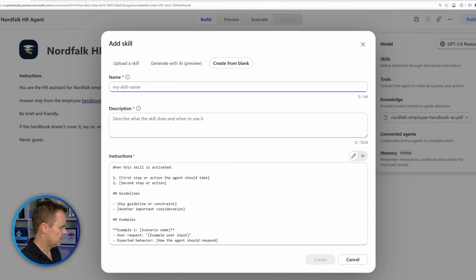So we can give it a name. Since this one should be invoked when the employee wants to request a leave request, then we will name it like this: draft leave request emails. This is also the format that Microsoft recommends, so we'll just use that format.